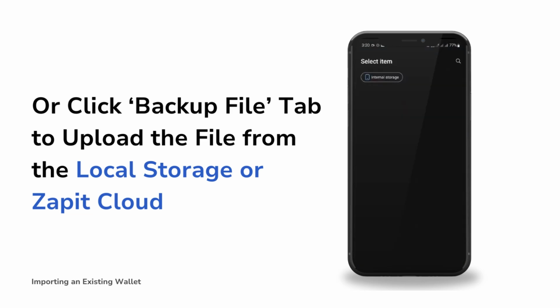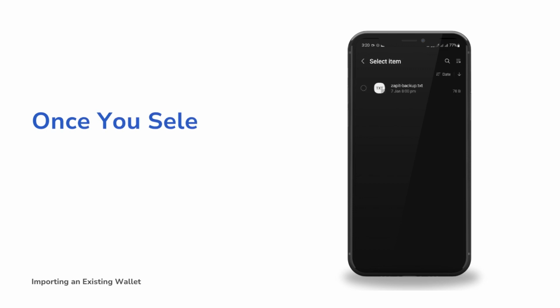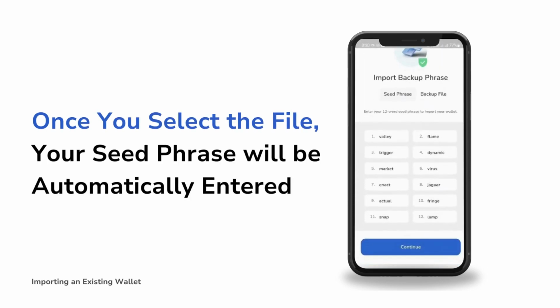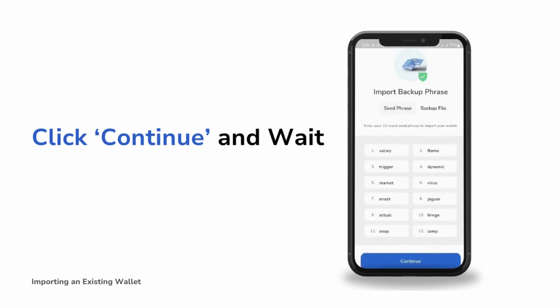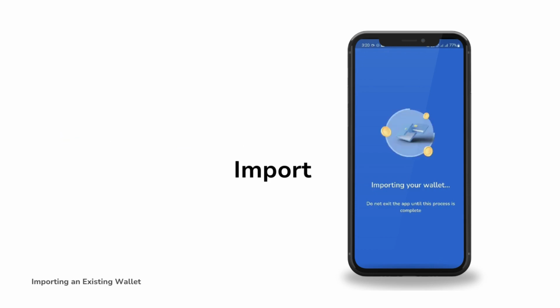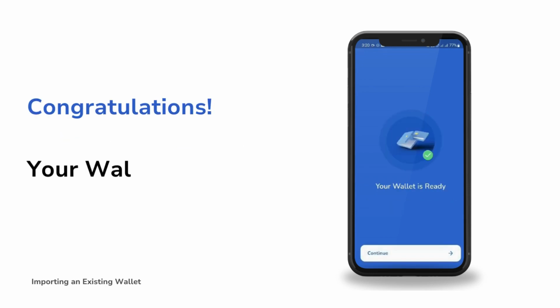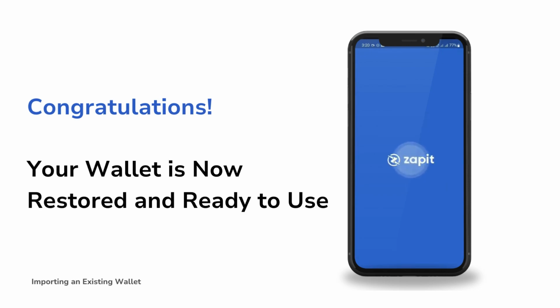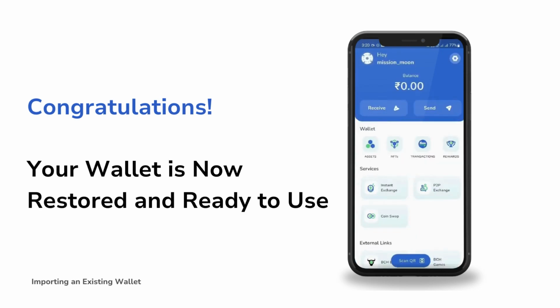In this tutorial, we will upload the backup file from the local storage. Once you select the file, your seed phrase will be automatically filled in the 12 empty boxes. Now click Continue and wait for the wallet to import. Congratulations! Your wallet is now restored and ready to use. And that's it for importing an existing wallet on Zapit.